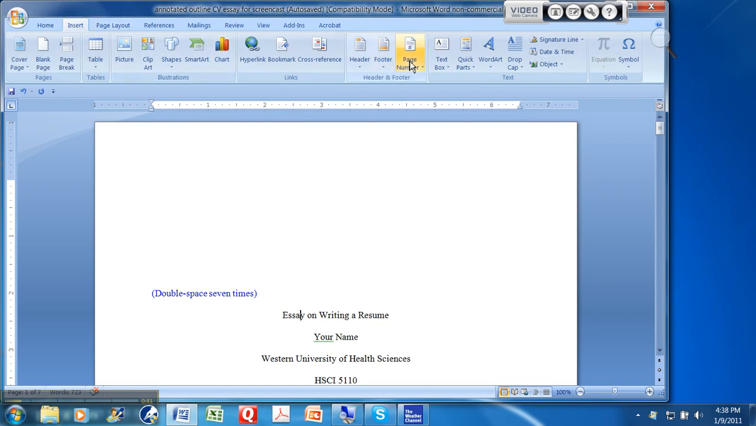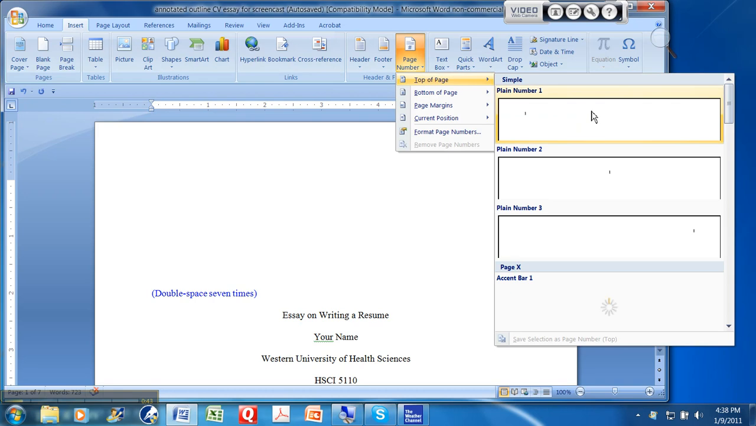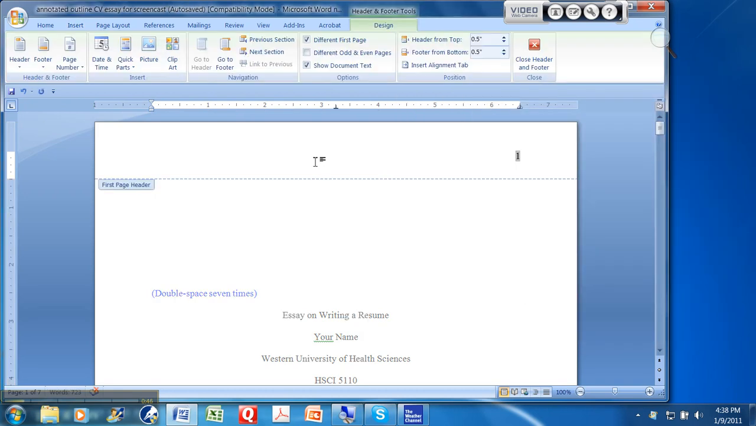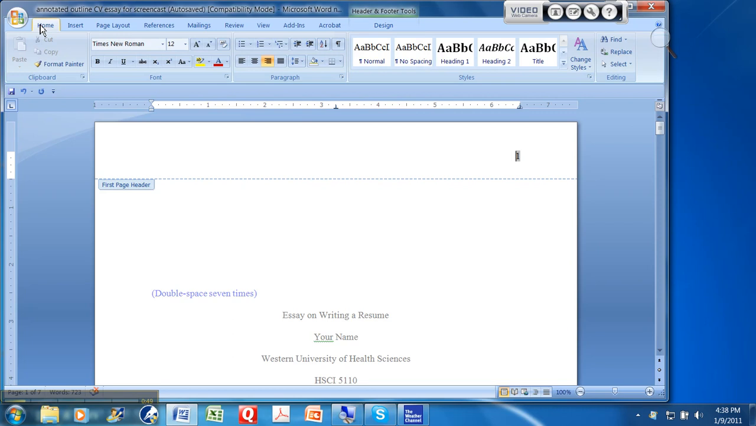So I'm going to go over here, and they're on the top on the right hand side. And then I'm going to go back to my home tab here, make sure it's Times New Roman 12 point. And then I want to change the margin to this justified margin, and I'm going to type in my running head, which is going to be essay on resume. It can only be 50 characters, and it's in full caps. Then I'm going to move the 1 back over to the right hand side.